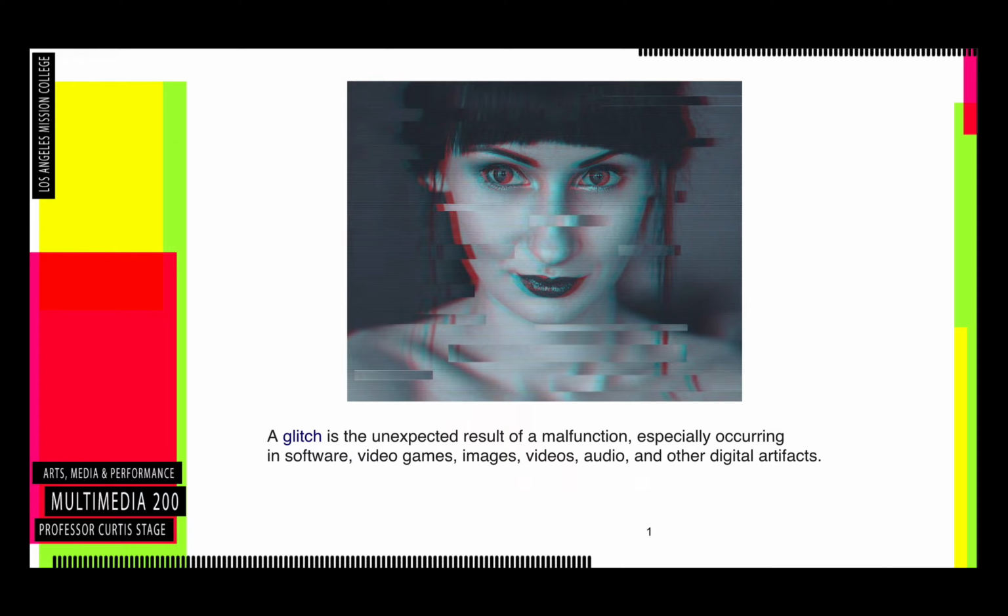So you've probably seen this before, maybe. Usually it happens on a TV set. You'll be watching TV and all of a sudden some random weirdness starts occurring. Sometimes it happens on a computer as well. Usually it's a malfunction. It's not a good thing if it's happening. And so it happens in software, video games. I've seen it a lot in video games, digital images, videos, and it even happens in audio.